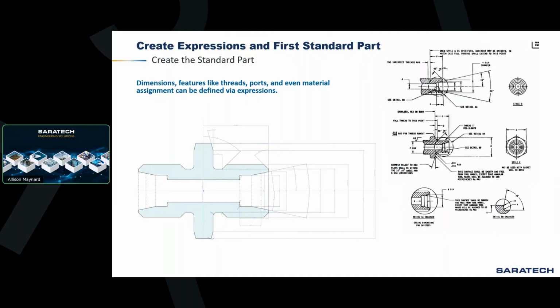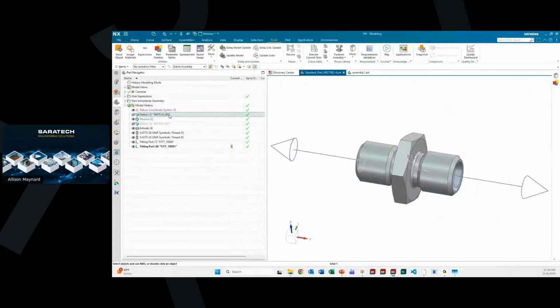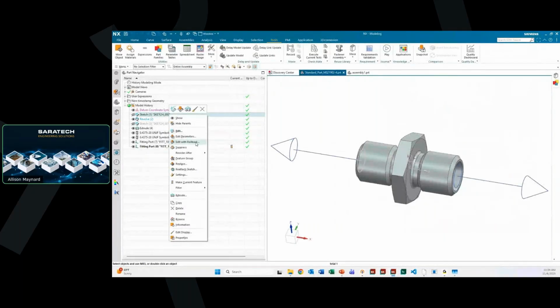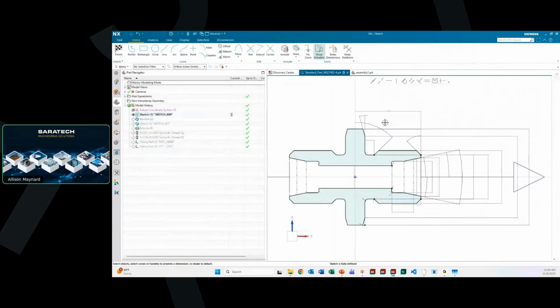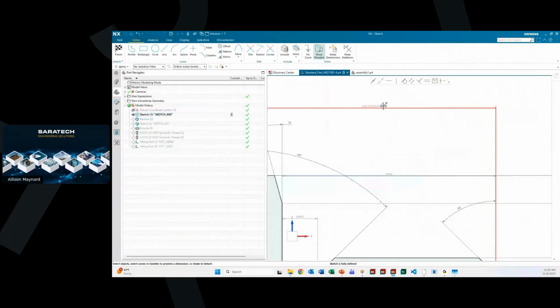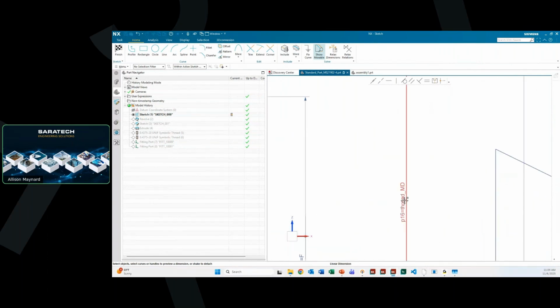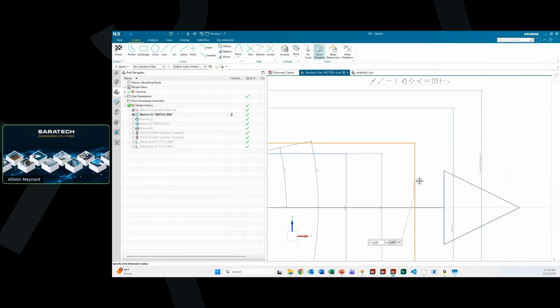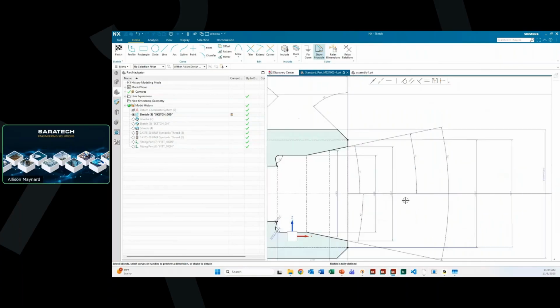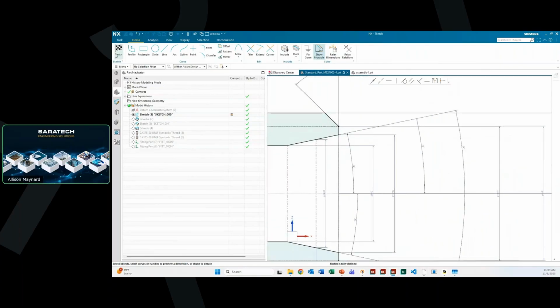So now that we have our model, if we jump into the sketch, let's just look at that really quick. We can see that all of these defining dimensions are created with expressions. So it makes it really easy to go back and edit, because I can just hop into the expressions table and change those and see it all in one place right here.